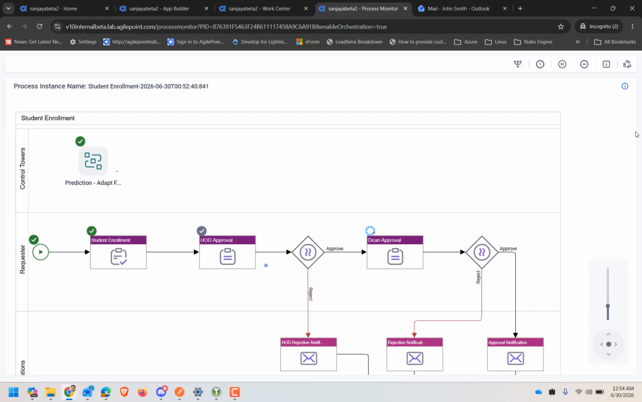So with this, we come to the end of this video. As you can see, machine learning model Foundry is a very important module in the AI journey where it can take the data which has been collected by existing AgilePoint processes and automate the creation as well as retraining of a machine learning model.